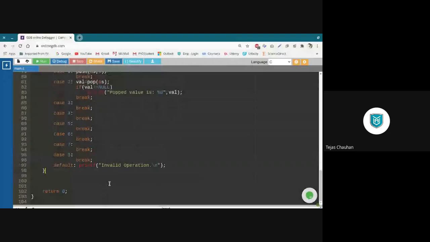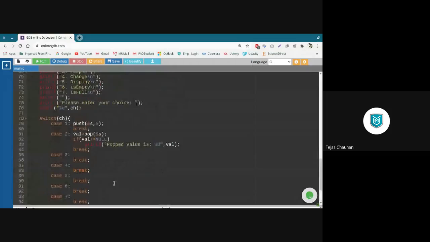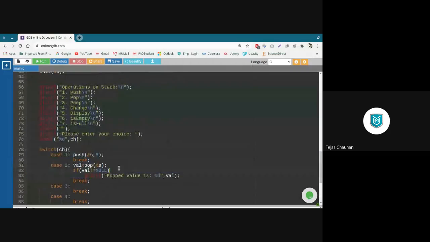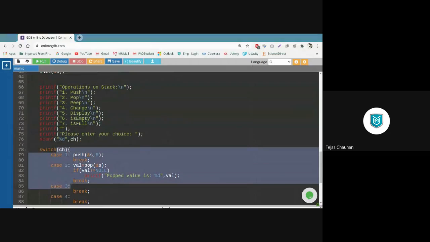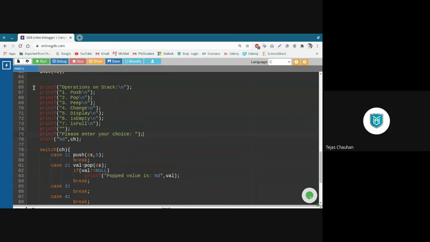Right? So is this clear? Defining the menu, and based on the menu choice, we are calling those functions. Are you clear with this part? Waiting for your response. If you have any doubt here, you can ask. Okay. So we define a menu, and based on the choice, we call a function.